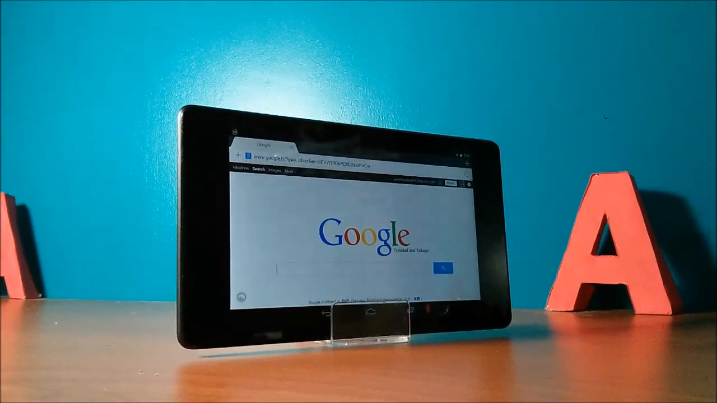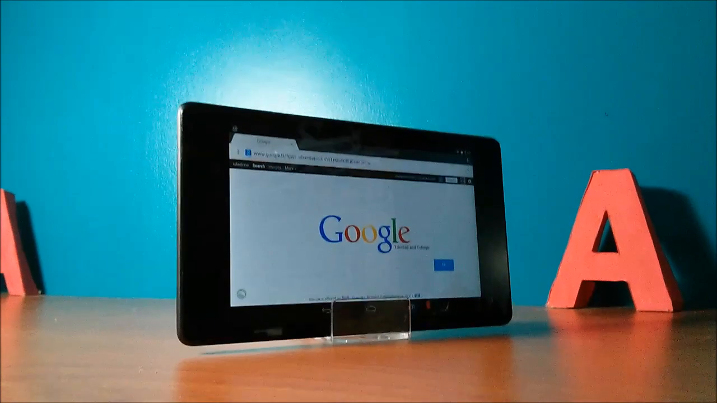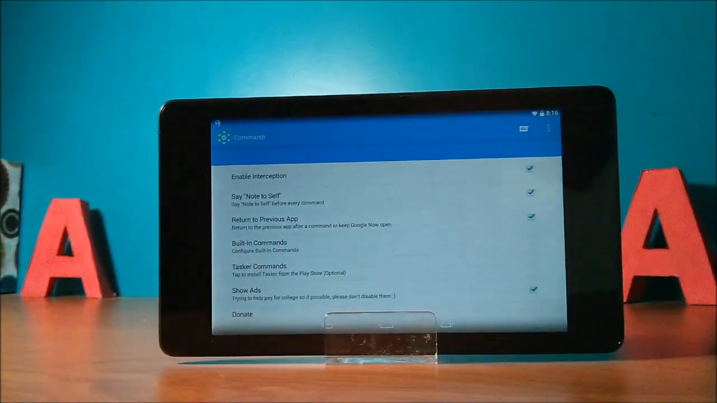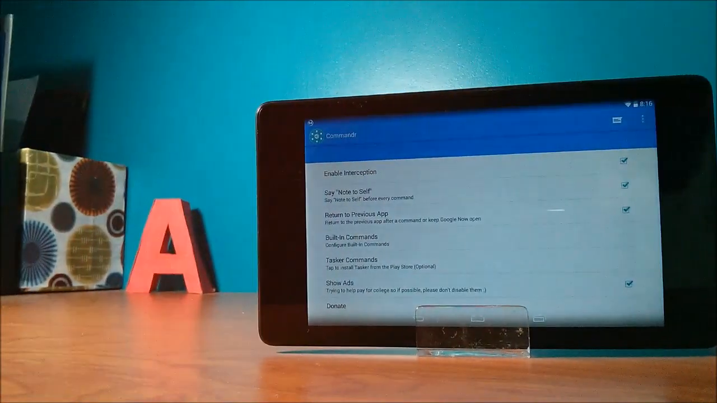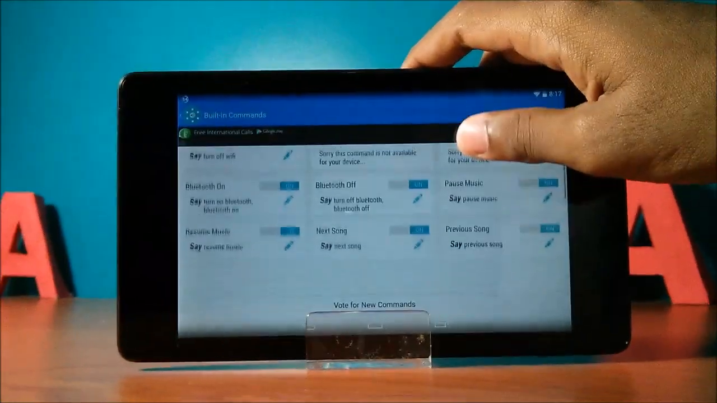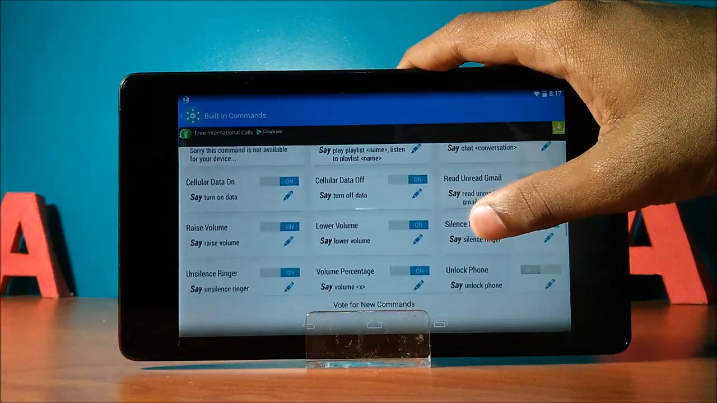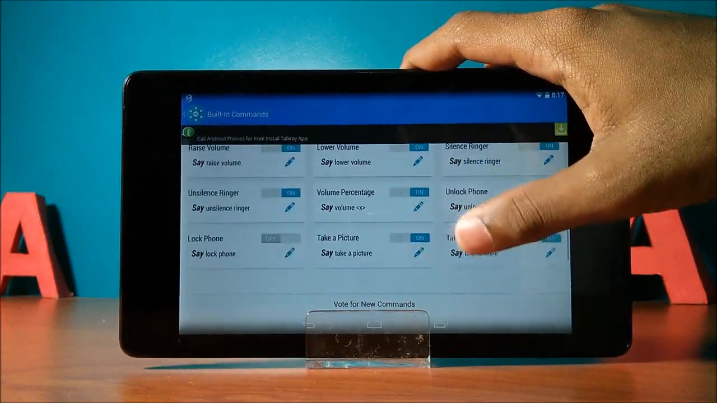Number 3, Commander. Google Now is one of the best features on Android, but there are certain functions you can't do, like turn on the flashlight for example. But Google Now allows you to take a note and save it in an app, and Commander takes advantage of this feature to do things like turn on the flashlight, Wi-Fi, Bluetooth, and GPS.